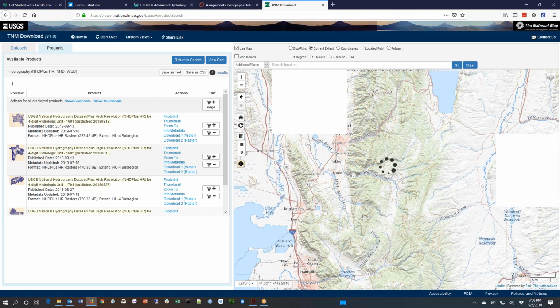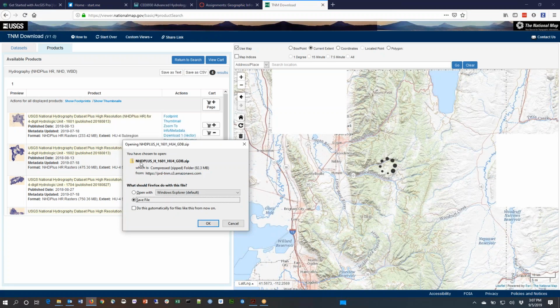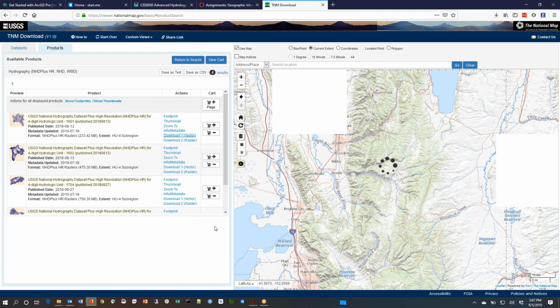1602 is to the south, and I think 1704 is up in Idaho. So what we're just going to do is download the vector data. We're only going to work with the vector data, not the raster data for this exercise. If I click on download, it says it's going to be saving an NHDPlus GDB zip file. So click save on that. That download might take a while, so I will leave it to download in the browser there.